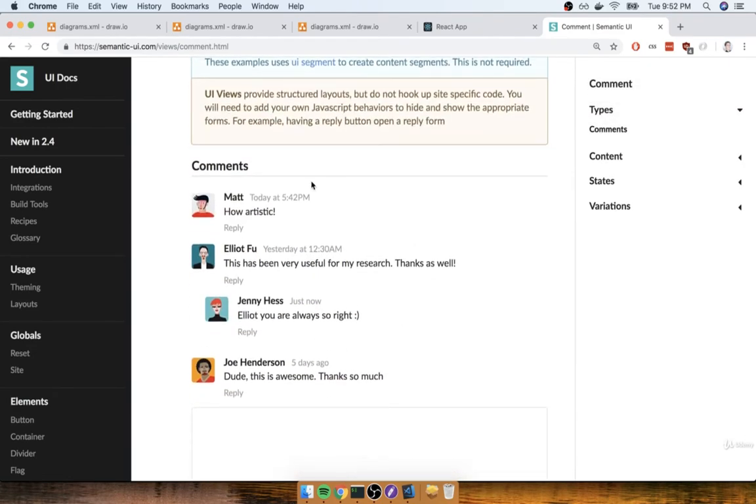Right there, there's Comment. So under the Views section, you can find Comment, and if you scroll down a little bit, you'll see something that looks very similar to more or less what we're trying to build, a list of comments, like so. So if we make use of Semantic UI, we can essentially get all this styling that we need for free without having to waste a lot of time on it. So with that in mind, let's install Semantic UI.